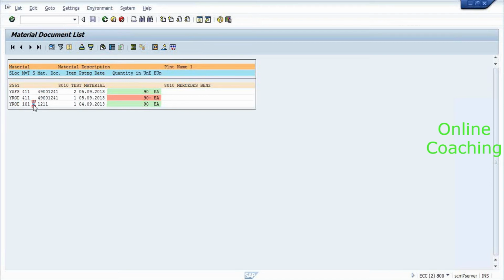So you got the whole picture, right? Few configurations were missing. Whenever you want to post to a different stock type, you need to understand what the availability group maintained at the storage type is, and whether a search sequence is maintained for the put away. Also, the reason we had a problem moving it to 0030 was because the storage section check was active.